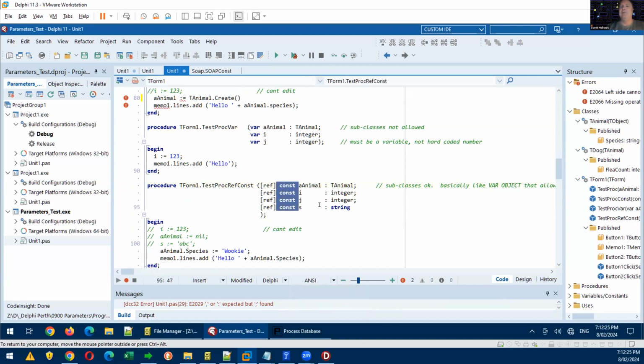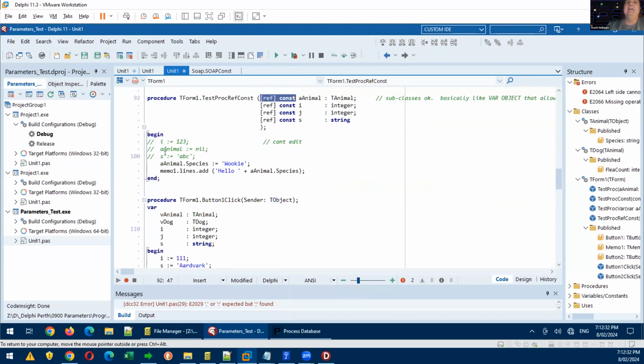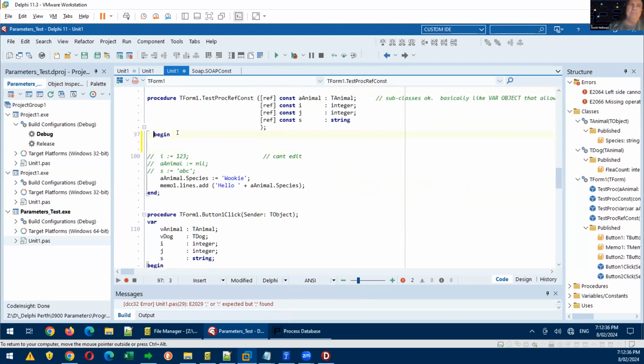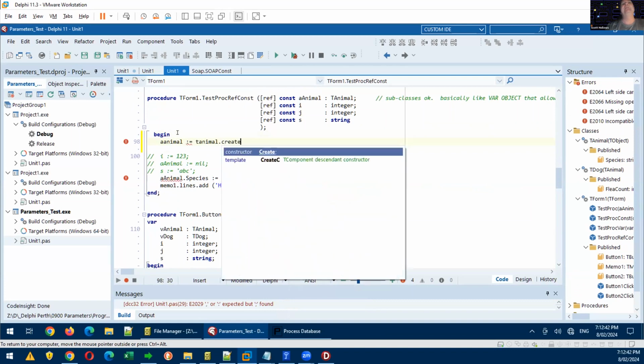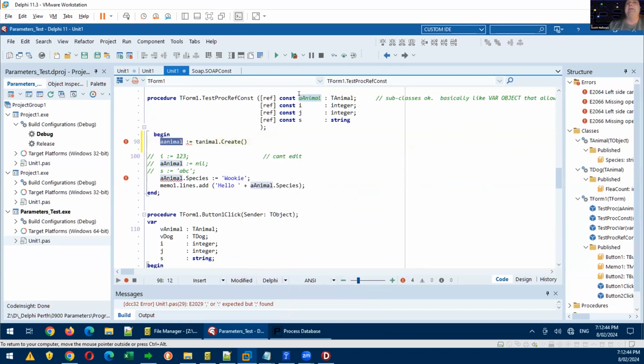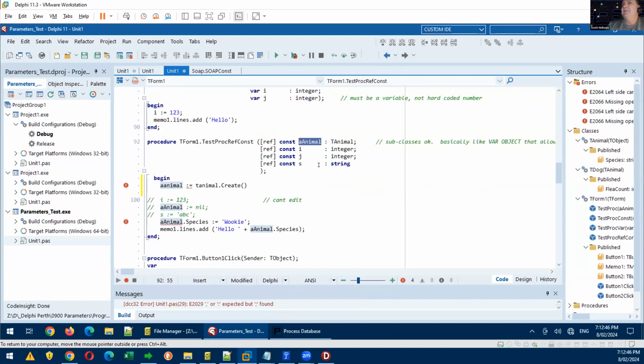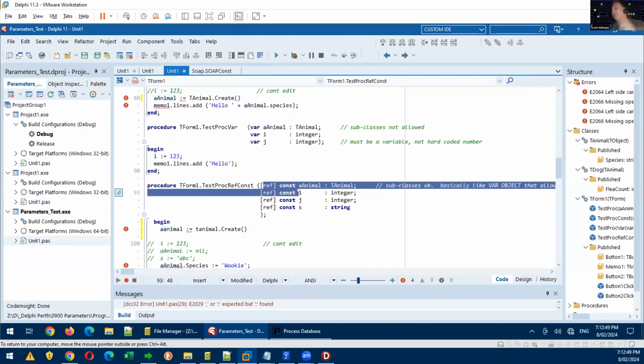I mean, const means read only, but by doing this, it's now editable. It treats it like it's a var. So even though it's a const there, I can actually repoint that and point it to a new instance of that. So I'm modifying the value that it's passing in. That's what I mean about constants not always being constant.